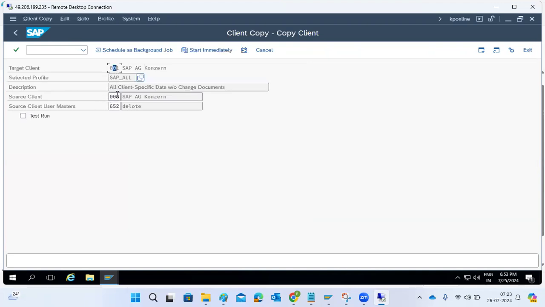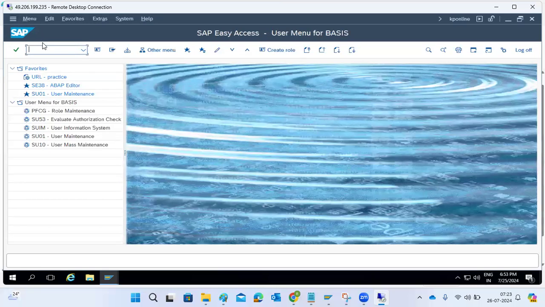So see here, someone selected 652 as the client, right? 000. This is not good practice. The target should not be that client; it should be a different client. Different client means any client except 000 or 001. If you use 001 as the target client, which is the empty client, and you transfer the data, all the data will be gone, right? So that is not good practice.